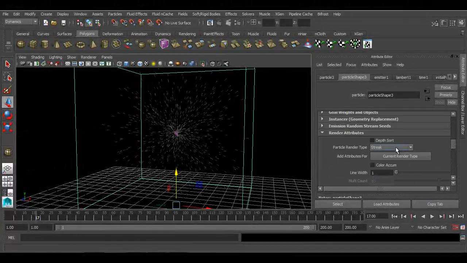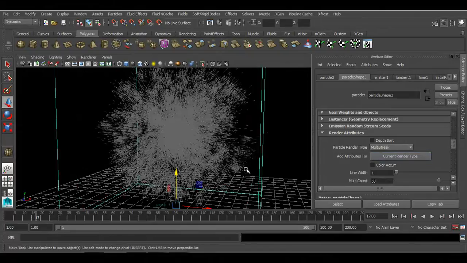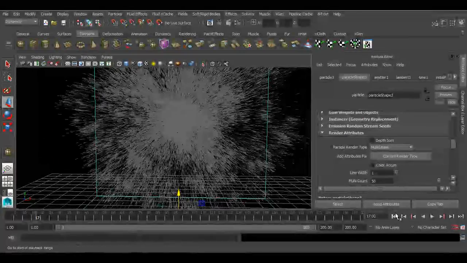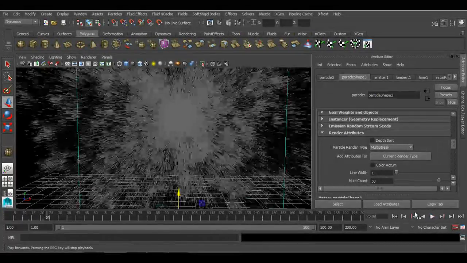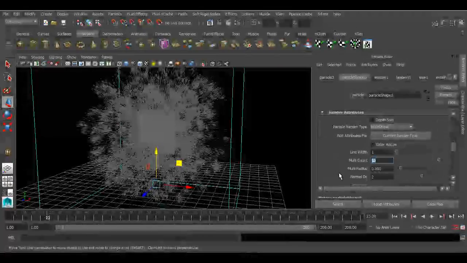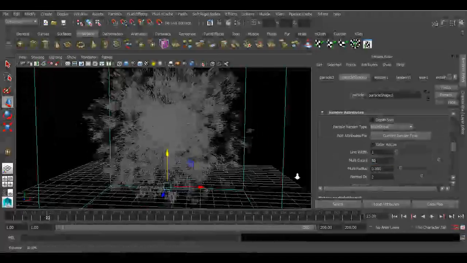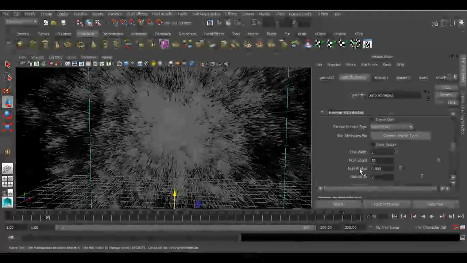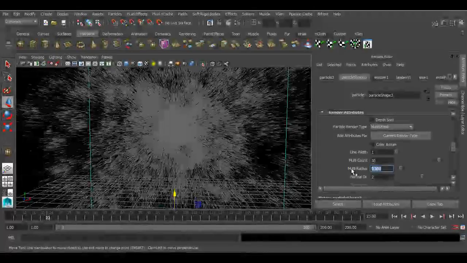Now the other render type is multi-streak. A bunch of multi-streaks will be emitted like this. Again, you have options like how many streaks you want per set. This is 50. You can reduce it to 10, 20. You can also spread them within 0 to 1. It's up to you.